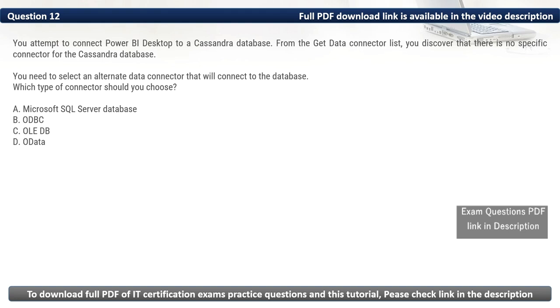Here in this question, we are trying to connect Power BI Desktop to a Cassandra database, but there is no specific connector for that. As such, we should use the ODBC connector. Thus, the correct option is B.